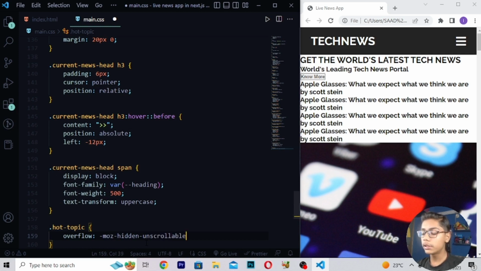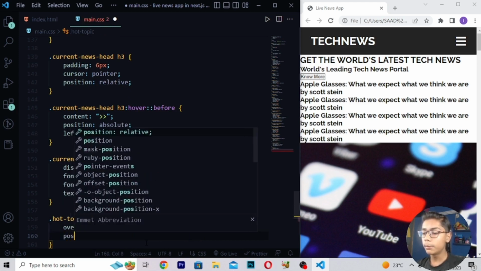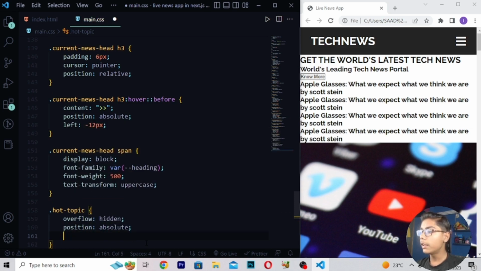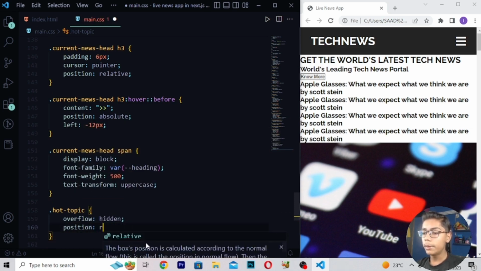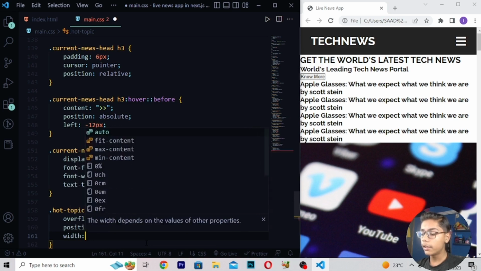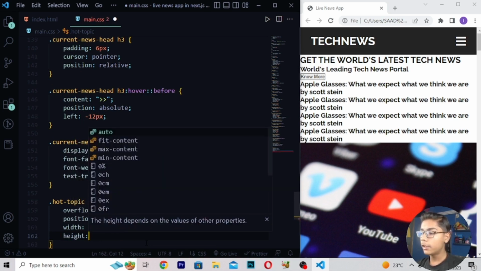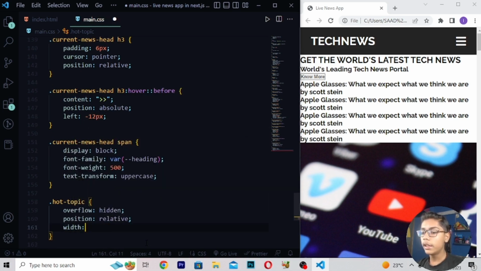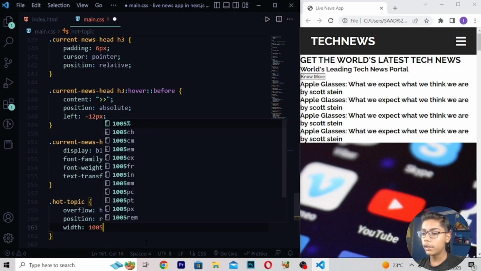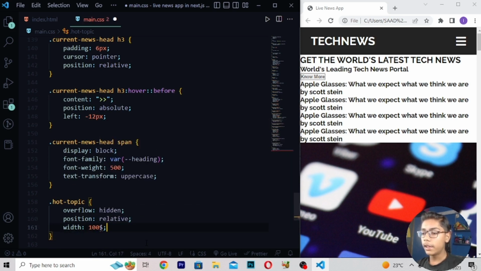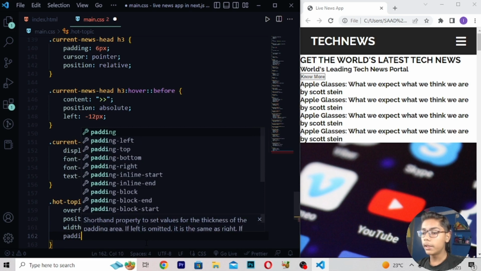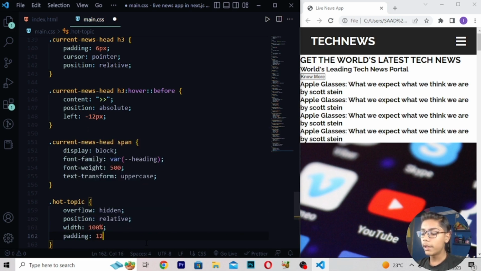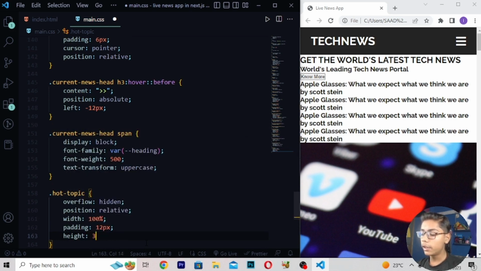Then here I will be just writing position. When you've written this, I will be writing position absolute. Then when you've written this, I will be writing relative. Right here width 100%, then height. And then here I will be just writing width 100% like this. Then after writing this, I will be writing padding, which should be 12 pixel. Right here height 300 pixel.